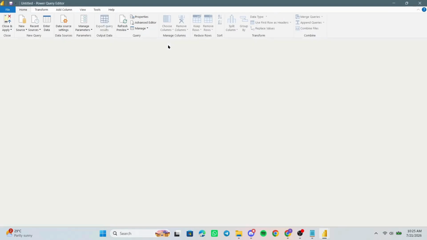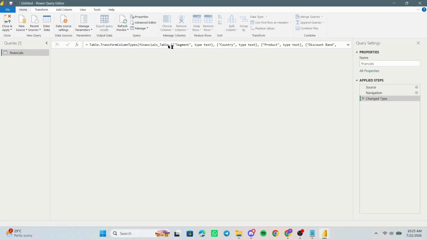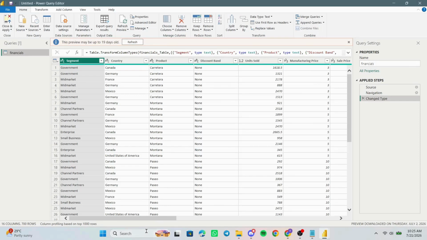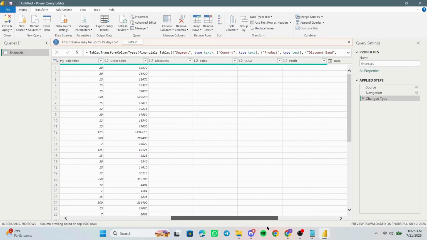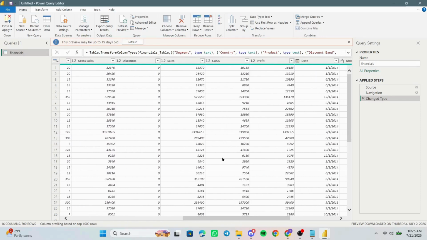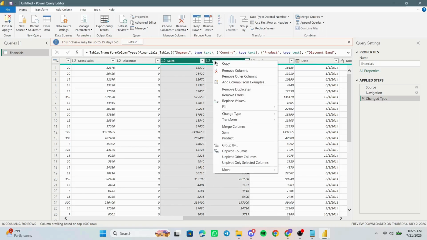Next, select the key ID or index columns that you want to keep static. These columns will serve as the foundation for your dynamic table. Once you've selected them, right-click the header of one of the selected columns and choose Unpivot Other Columns. This step is crucial as it allows us to transform the data structure.